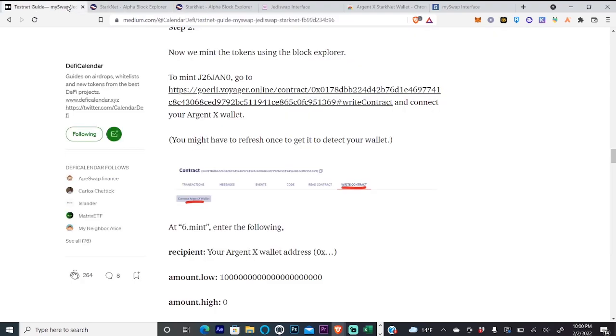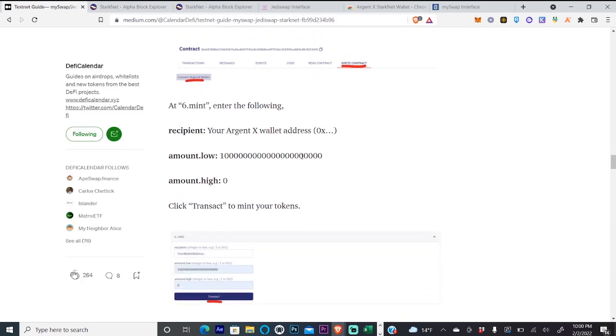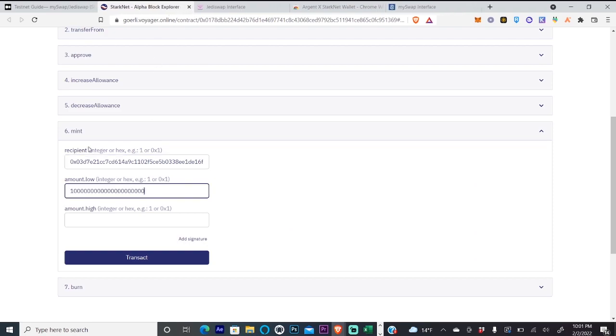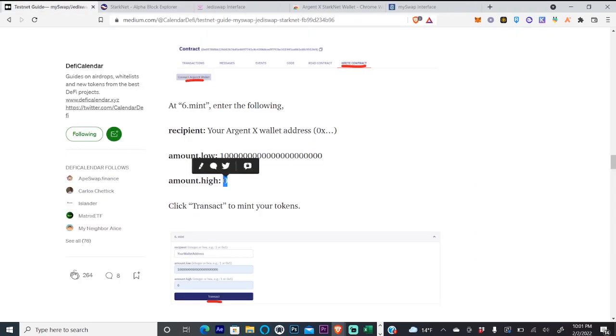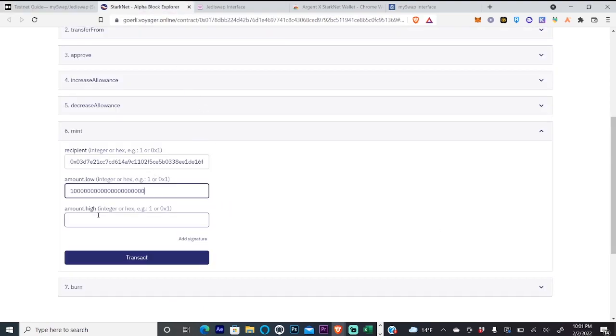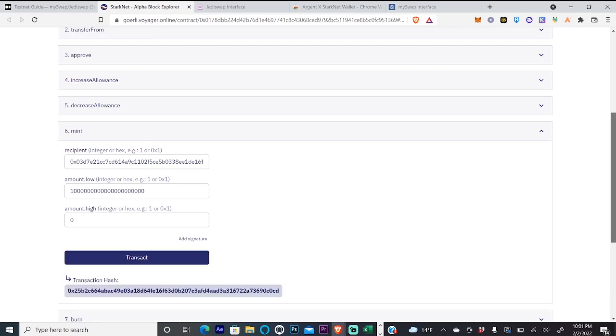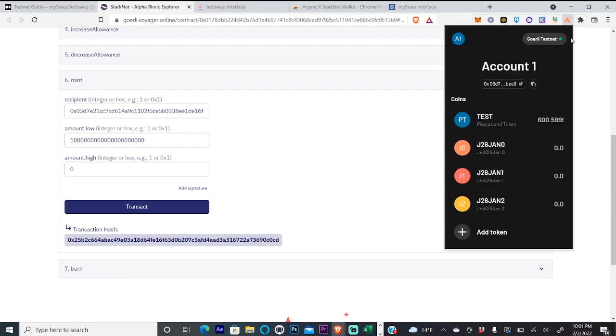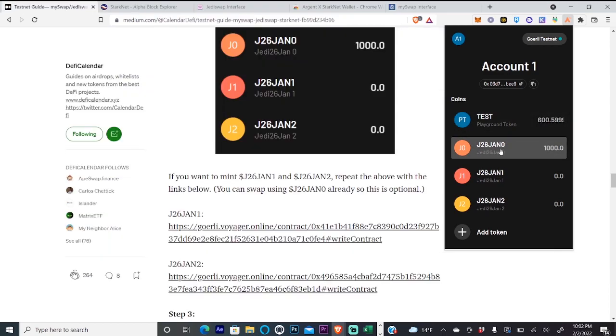And then let's see. The amount low will be this. Control V that. And the amount high is zero. And then transact. Right, so let's see. So we did that for the first one. I'll be right back and we'll see if that went through. All right, so for J26 Jan 0, we now have 1,000 tokens.